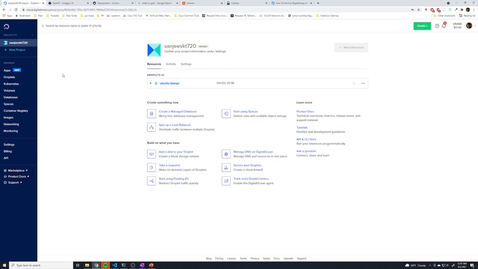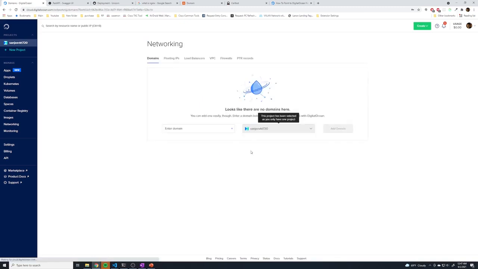Then in DigitalOcean, if you just select your name here in your dashboard, you want to go to manage DNS on DigitalOcean. And then here you want to enter your domain. So this is going to be sanjeev.xyz. We'll add this domain.